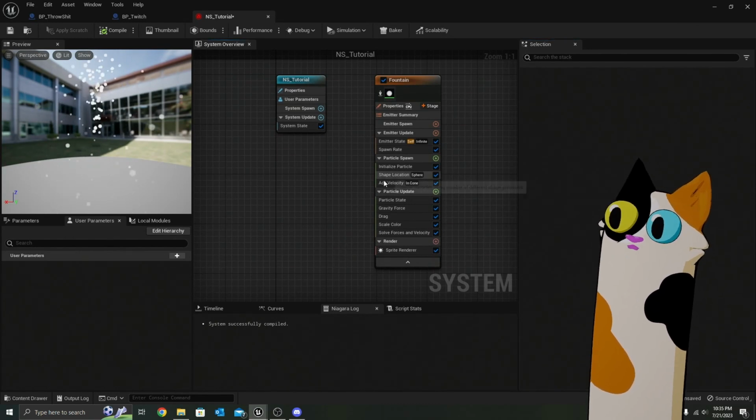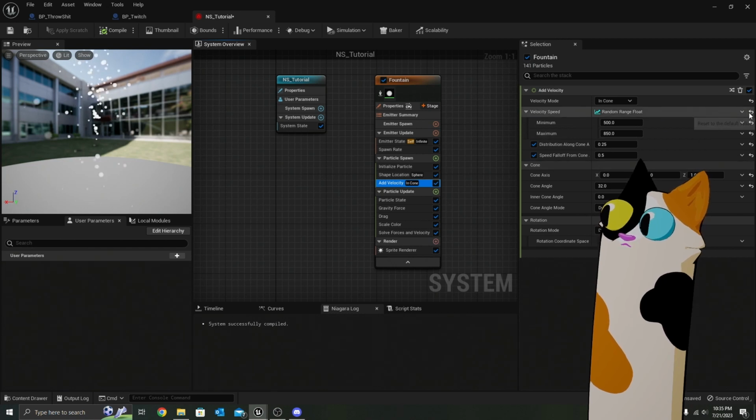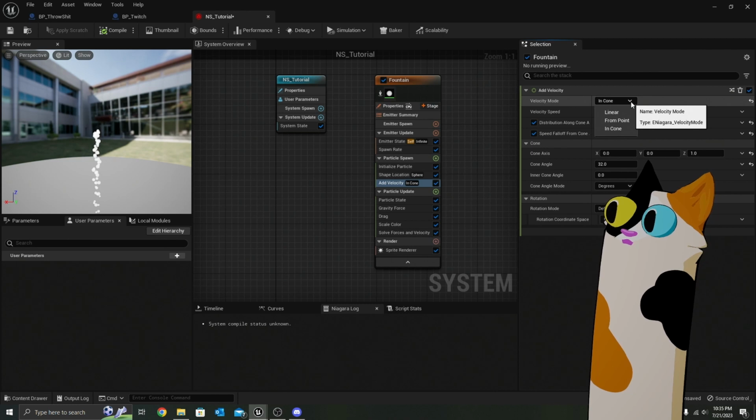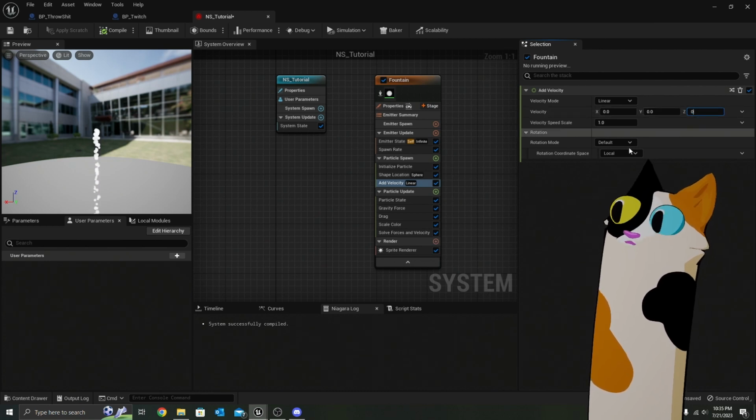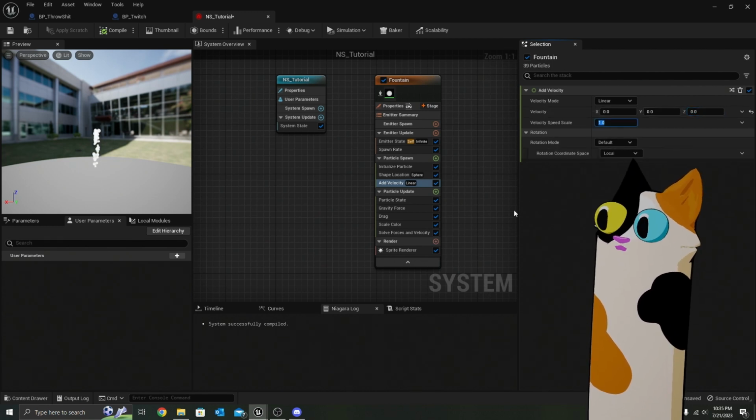First thing we're going to do is hop into velocity. We're actually going to reset this random range, and we're going to change this from in cone to linear, and just set this to 0. We're just not going to add any velocity to this.